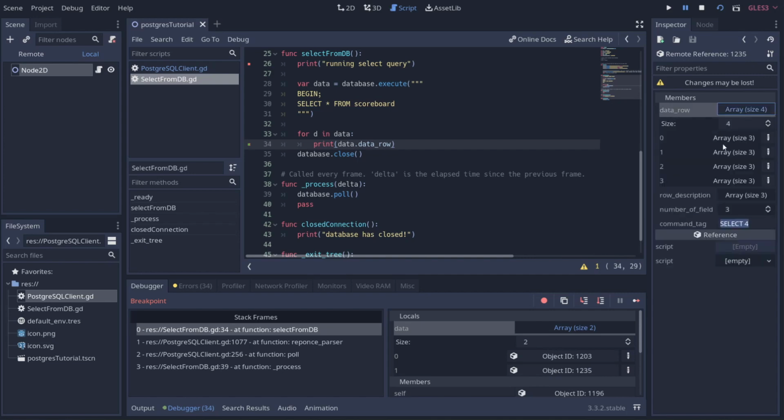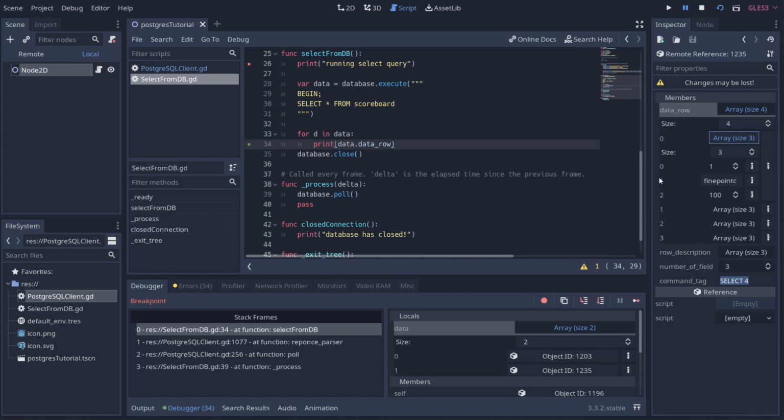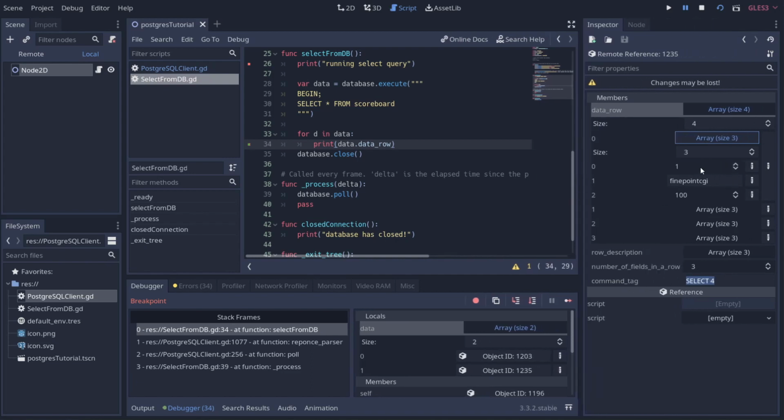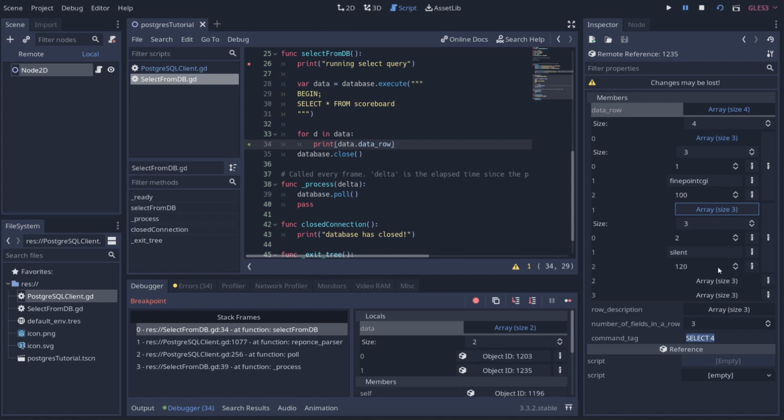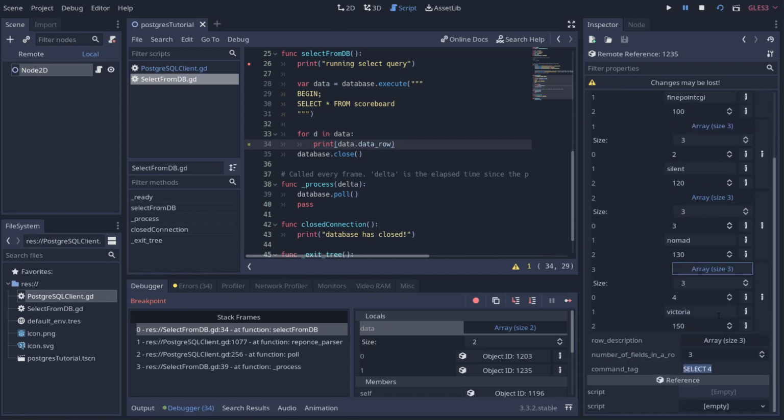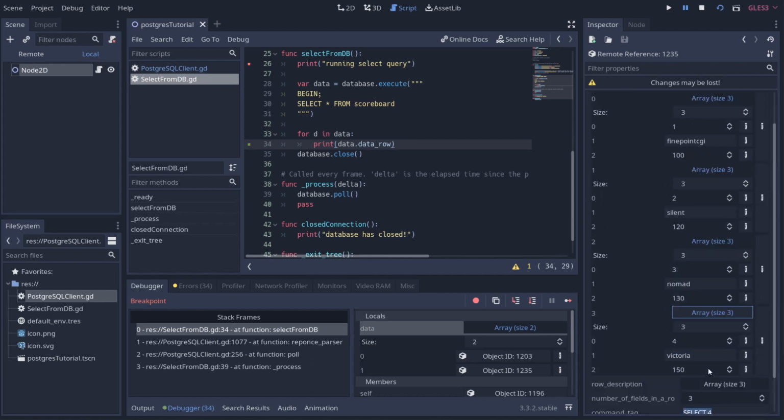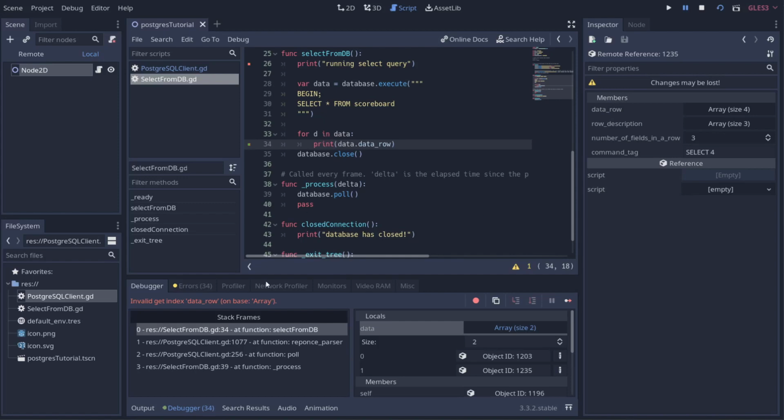But if we look at our data row and we open up our array size, you can see here is our data, which is awesome. We got all the data back that we'd expect. See that? Also, it looks like we have a small error here. If we try to run our thing, we get a little invalid index data row on base array. We actually need to put D, not data row here. So that's our fault.